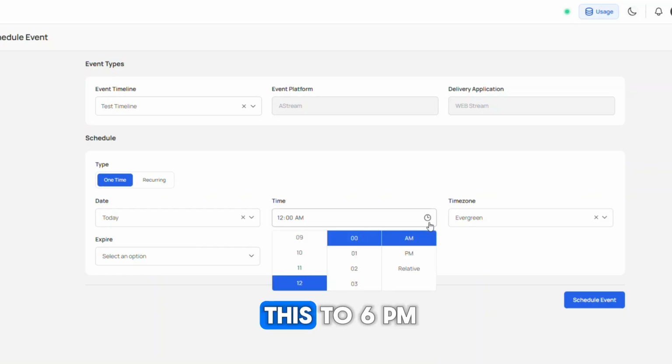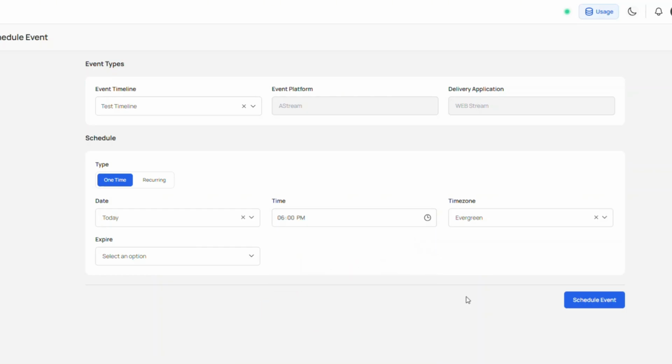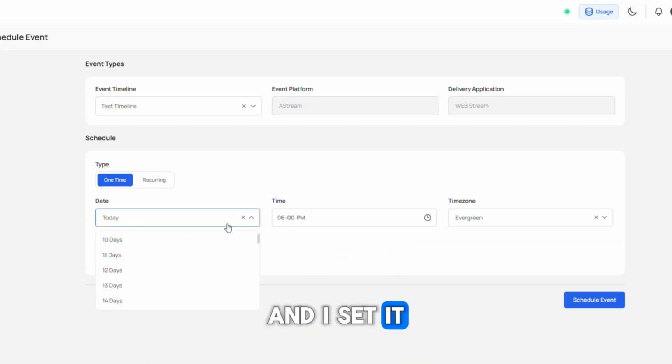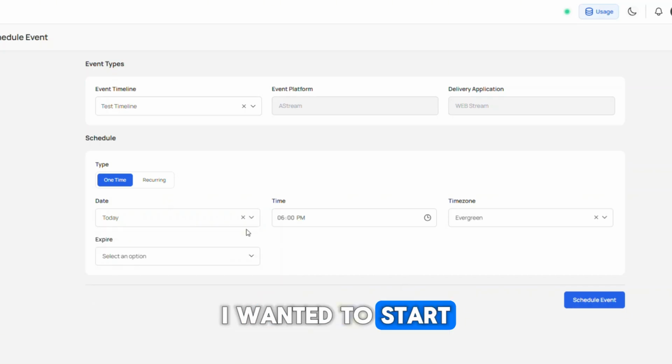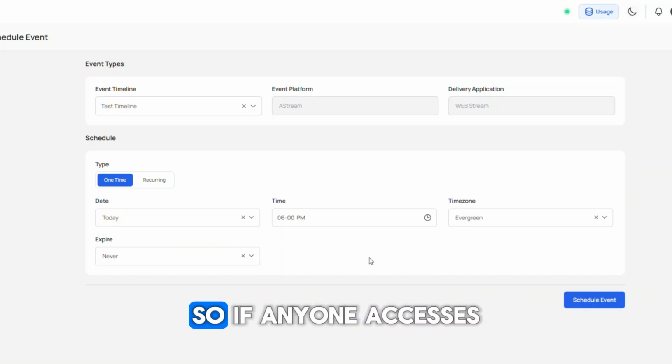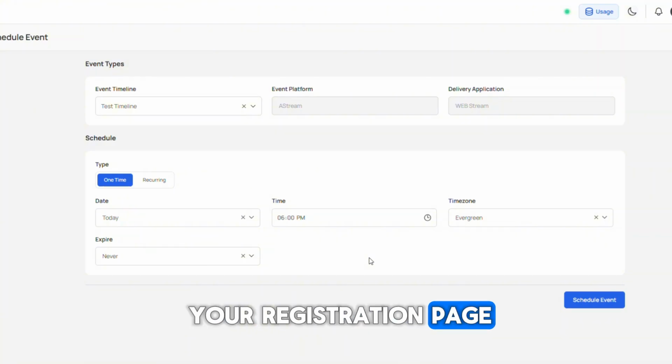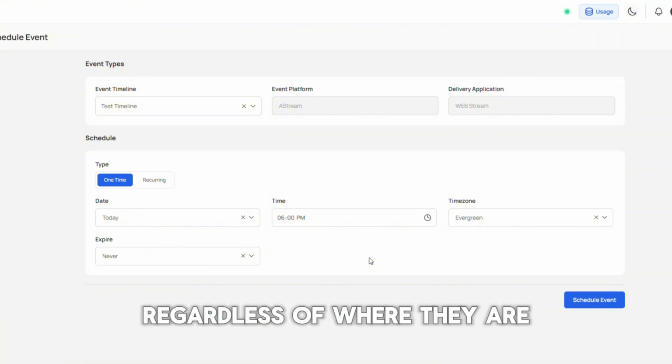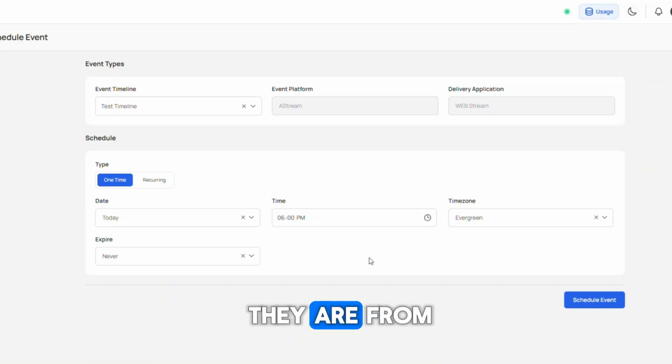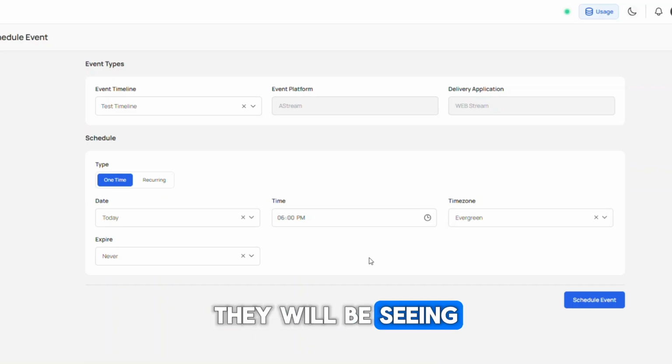So if I set this to 6 p.m., and I set it to today. I want it to start today. Set it to never. So if anyone accesses your registration page, regardless of where they are or what time zone they're from, they will be seeing 6 p.m.